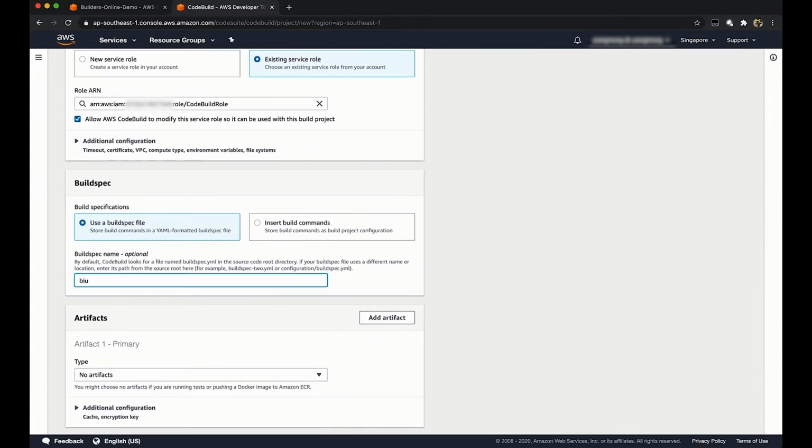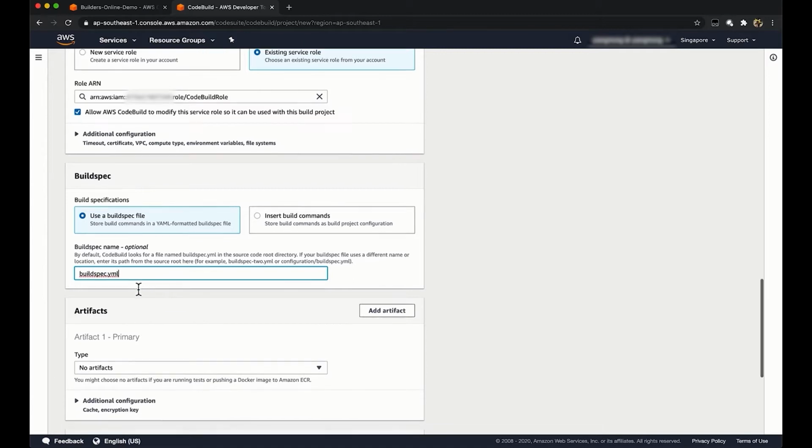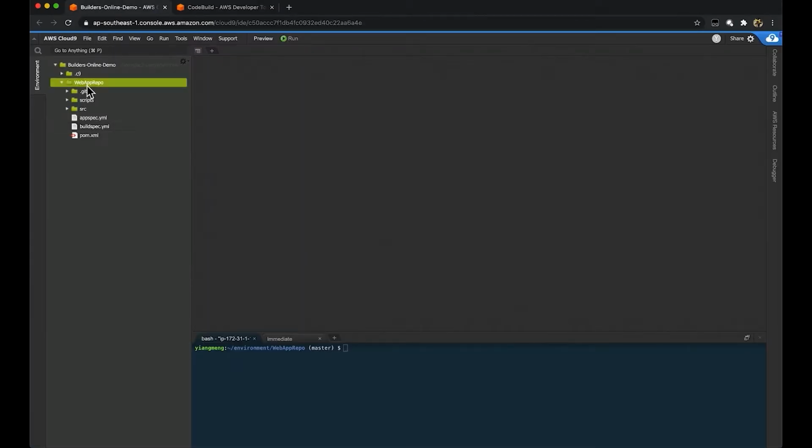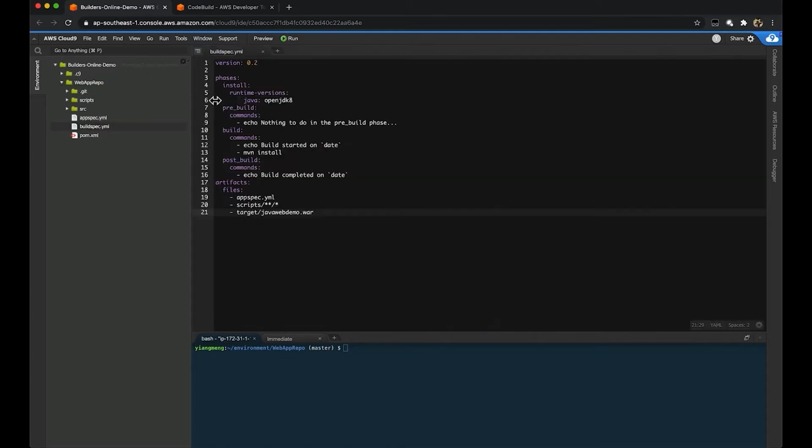Select the option to use a buildspec file. Now this buildspec file will specify the exact steps required to build the Java application. As you can see here, there are different phases in the buildspec file. And what's really important is the Maven install command.